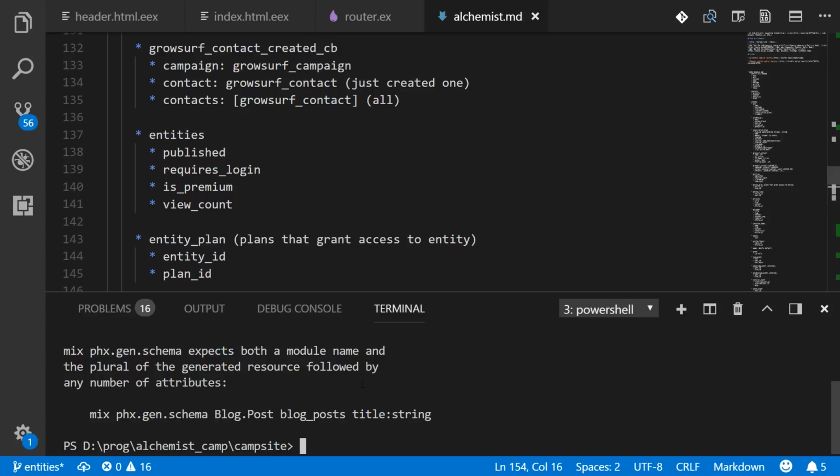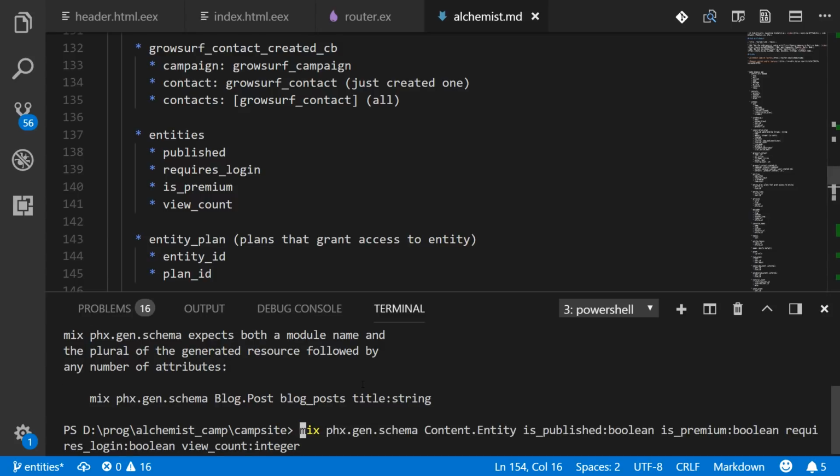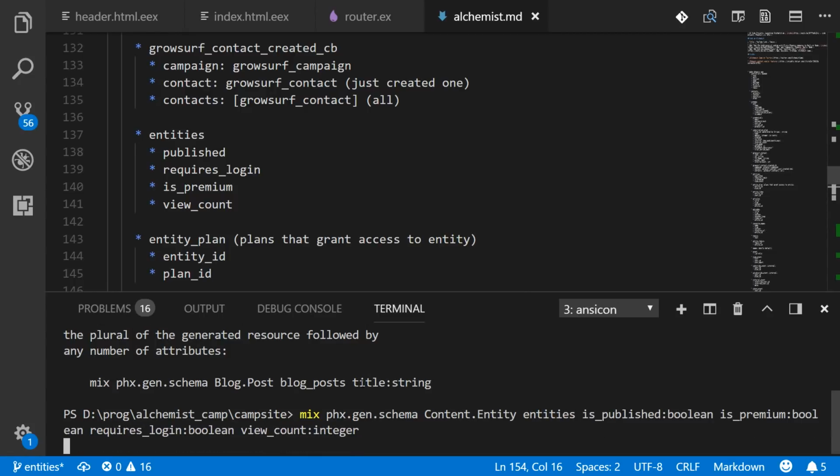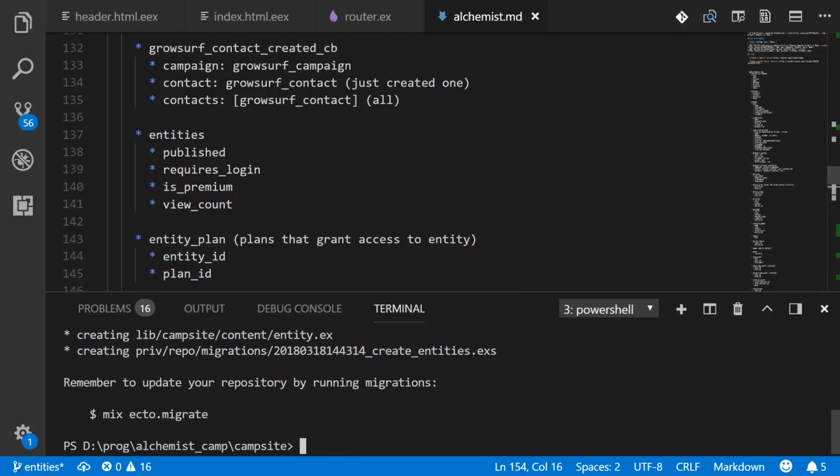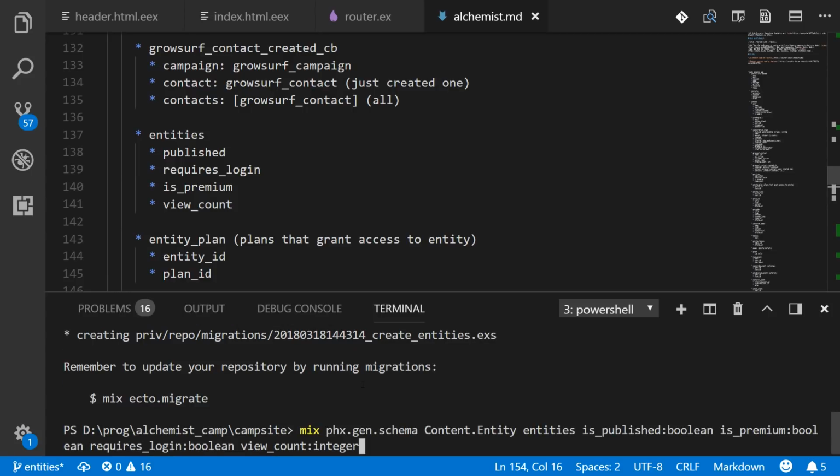Need a module name and the plural. Oh, right. Content.Entity, and the plural of that, i.e. the table name, is going to be entities. All right, so that's made a schema and a migration for us.